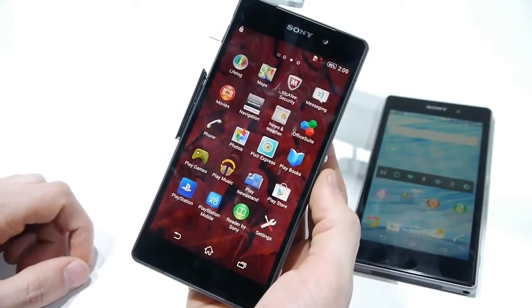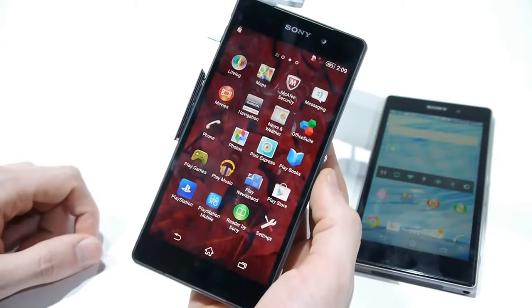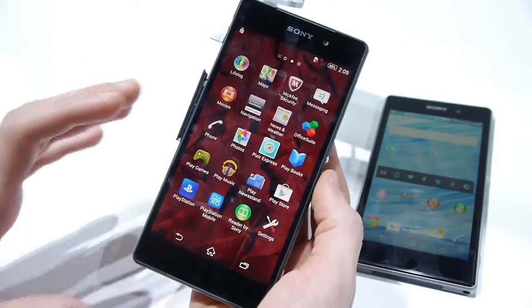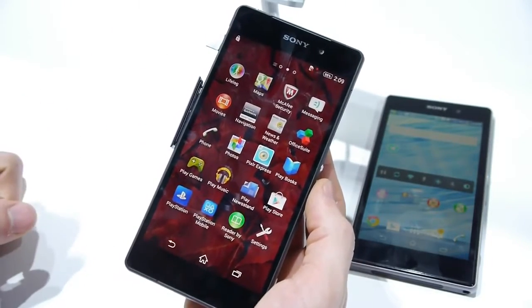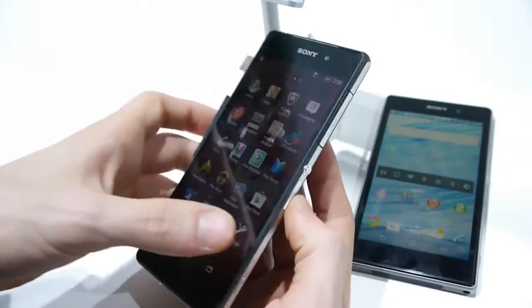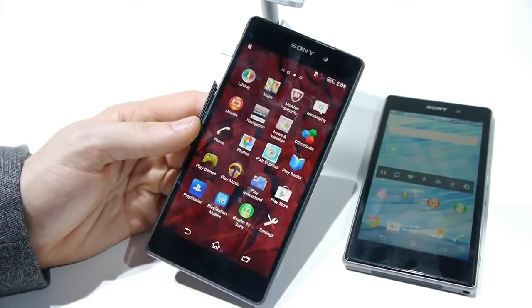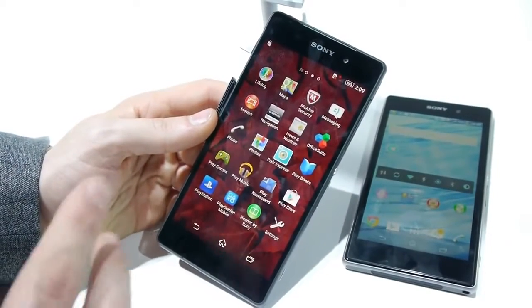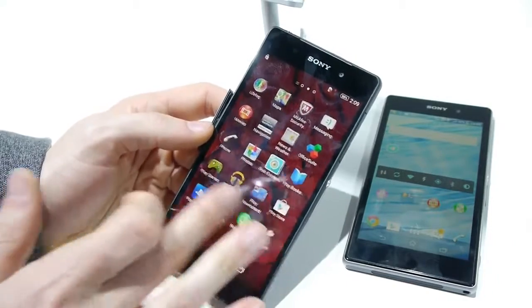There are also trials for Garmin navigation, and the good stuff is that we also get the PlayStation app, PlayStation mobile applications. So the Xperia Z2 is nicely integrated with the PlayStation services by Sony. You can play games, you can check the leaderboards and all that kind of good stuff.